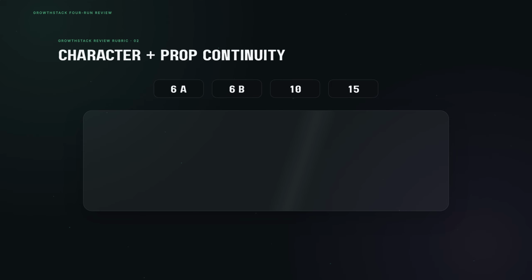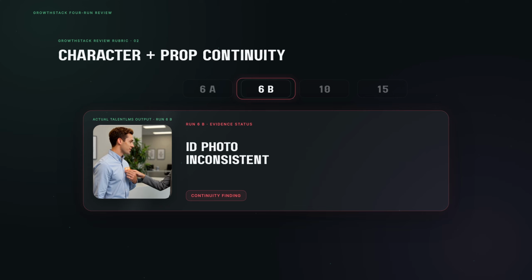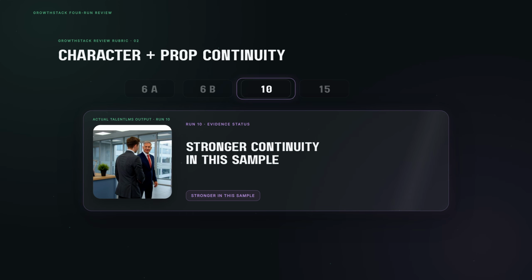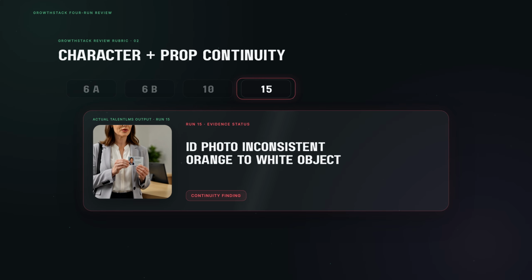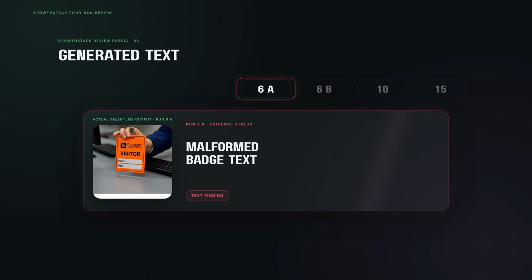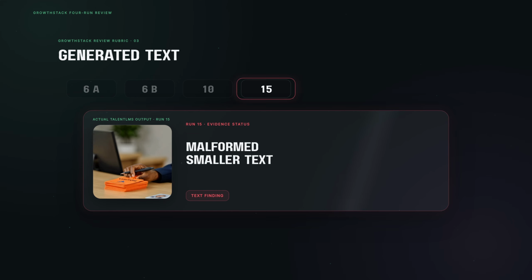The next row covers character and prop continuity. Run 6B pairs the visitor with an inconsistent ID photo. The 10-second output holds together better across the required sequence. The 15-second output contains the ID photo inconsistency and the unresolved change from orange badges on the counter to a white card with the visitor. Generated text creates problems in more than one output. The first run contains malformed badge text. The 10-second result invents a company identity and includes distorted lettering. The 15-second badge also contains malformed smaller text.